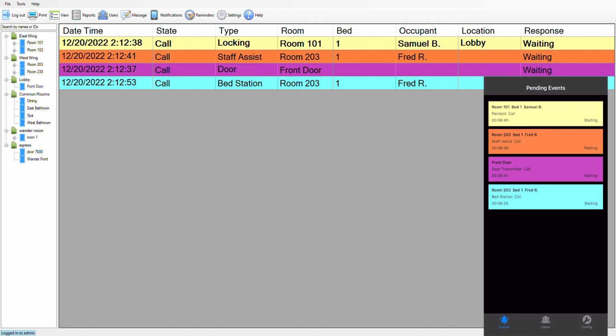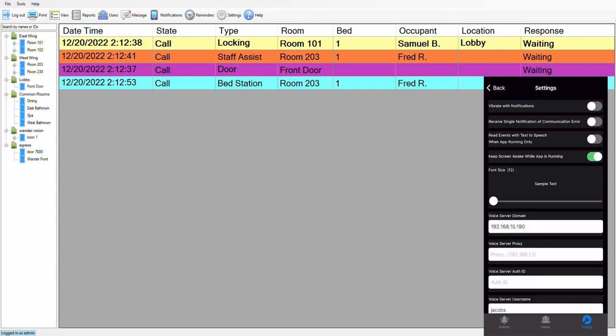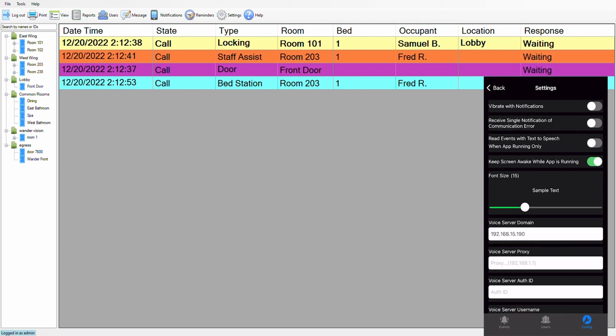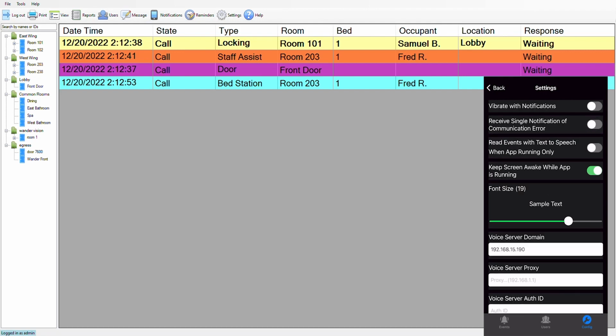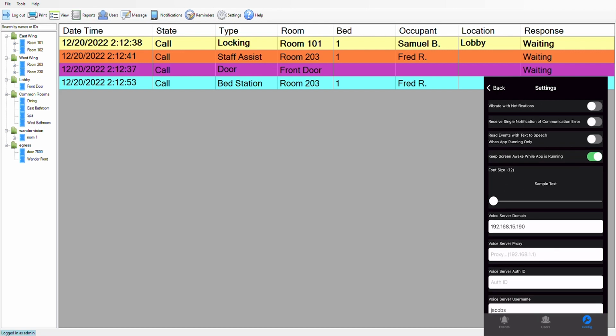On the Configuration tab, you can select the Settings menu to choose if your smart device makes an audible tone, converts text to speech, or vibrates. You can also change the font from small to large in this window. The default setting for the VisionLink II mobile app is for the screen to go to sleep when not in use. The notifications are then pushed to the home screen of the smart device.